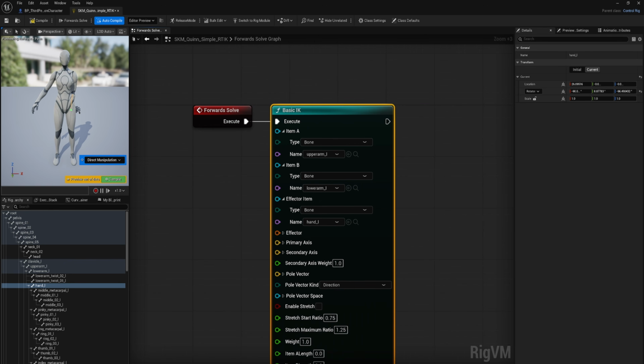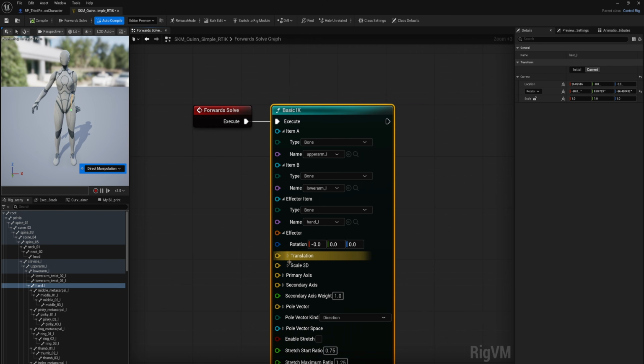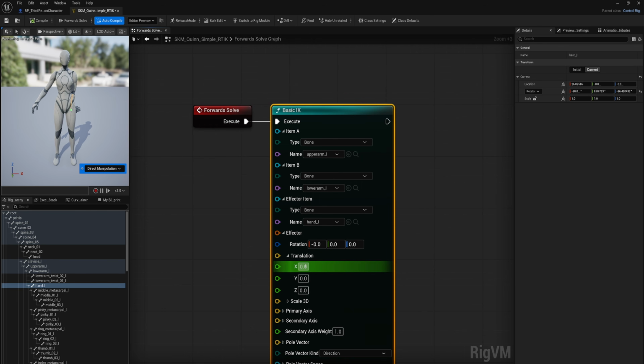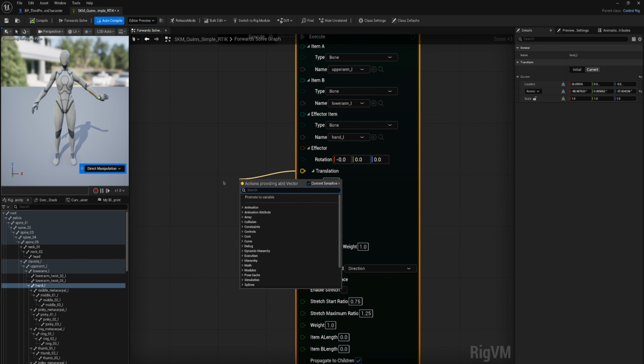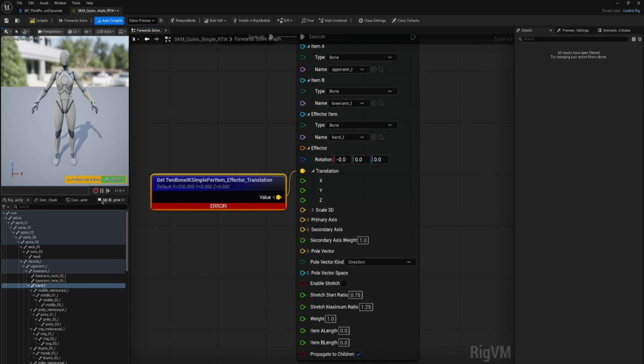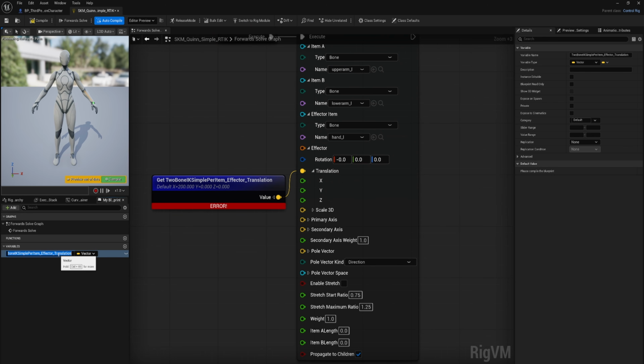And you can immediately see that we have our hand snapping toward 0, 0, 0, because our effector translation is set to 0, 0, 0. So if we set this to something like 200, you can see the arm is now following it with inverse kinematics already. You might already see where this is going. We're just going to set this translation to be a variable. So just pull off of it, promote it to a variable, and then in my blueprint here, we're going to give this a proper name, left arm IK target, something like that.